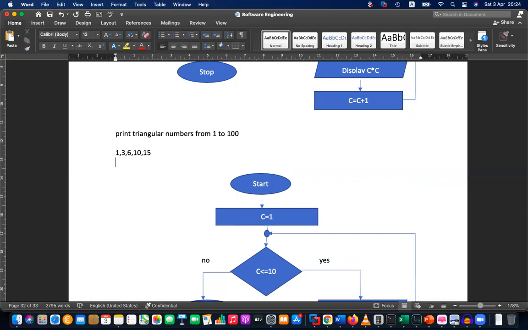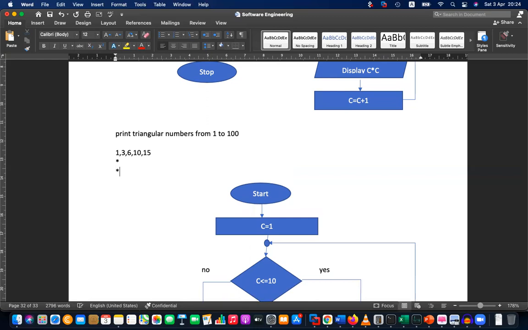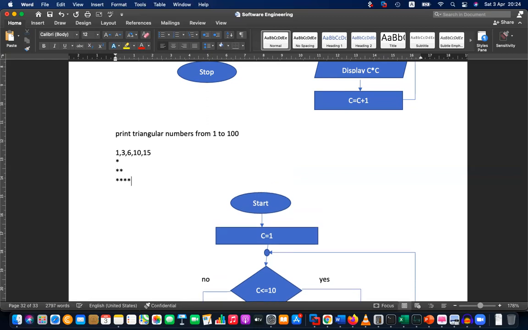If you cannot remember the fundamentals, this is the first triangular number. Then add 2 to that, it will give the second triangular number. Add 3 to that, it will give you the third triangular number. Add 4 to that, it will give the fourth triangular number. 1 plus 2 is 3. 3 plus 3 is 6. 6 plus 4 is 10. 10 plus 5 is 15. That is how it's generated.